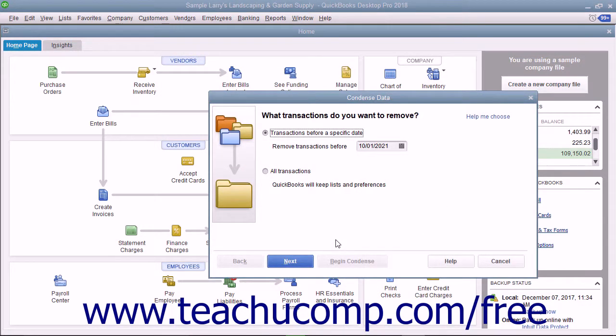At that point, answer the questions in each screen of the condensed data wizard that appears and click the Next button to continue through the screens. In the first screen, be sure to select the Transactions Before a Specific Date option button, and then select the date before which you want the transactions removed from the adjacent calendar dropdown.